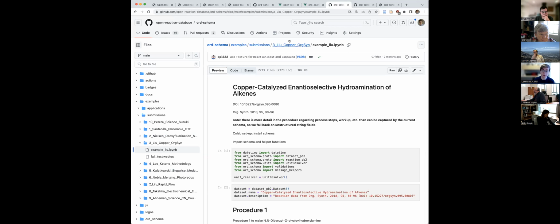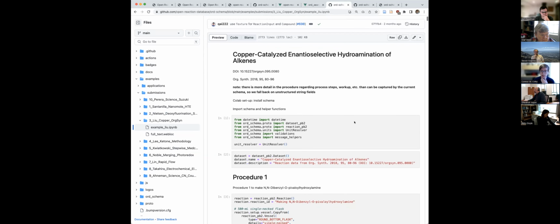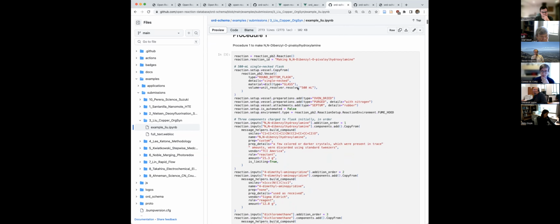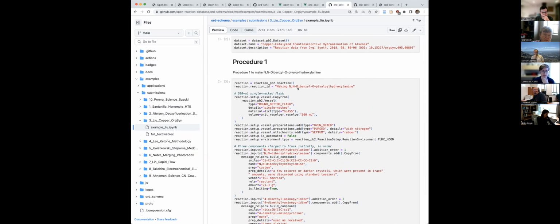And so we have a number of different example Jupyter notebooks in the ORD schema repo that talk about ways of doing this and show some examples. This one example is from Org Syn. As you can imagine, there's a lot of detail involved in an Org Syn entry, and so it exposes a lot of different information about the schema.